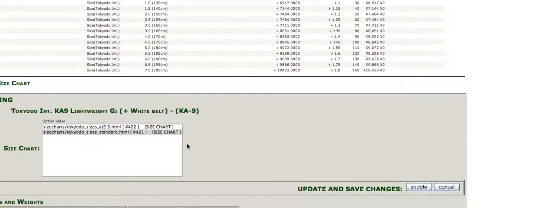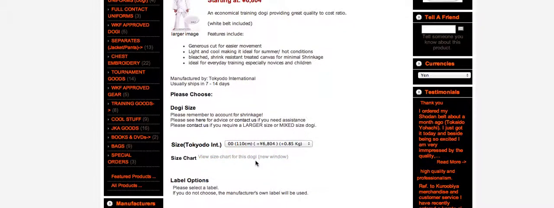We come down here, and I can choose from Tokyo door sizes AT23 or Tokyo door sizes standard.html. Either of those I choose. When we have done that and save the changes, that will be the link to which the user goes from this page here. Okay, so this text will appear the same, but the link will be that value which we've just entered there.